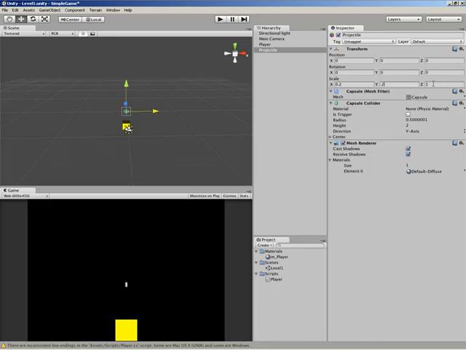Okay. 0.2. Now we have a teeny little guy, and I'll go ahead and keep things consistent with Z as well.